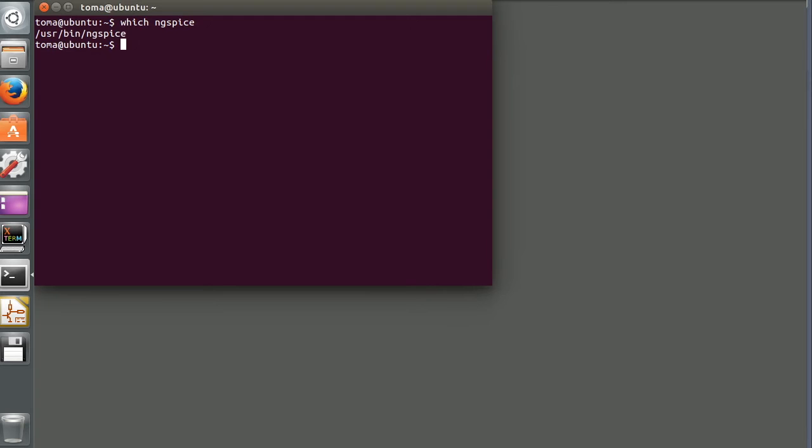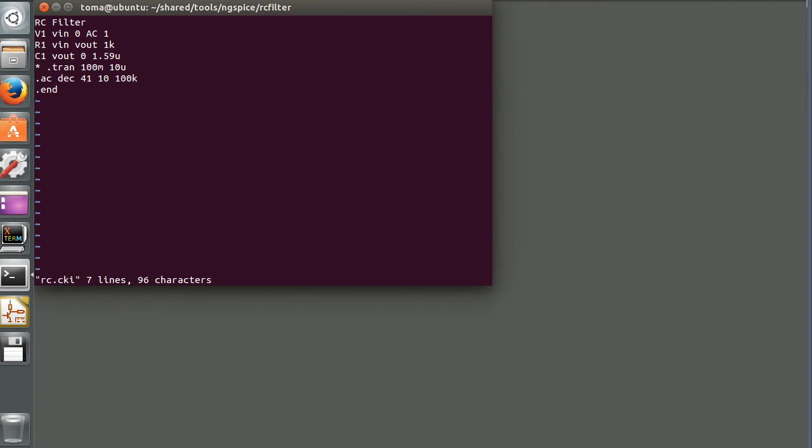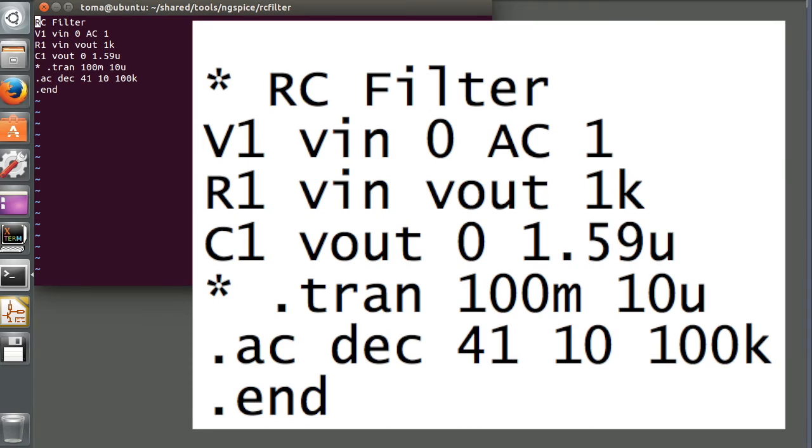No surprise there. CD to a directory where I'm going to do some work, and I'm going to work directly in a text file. And so I'm going to make a file called rc.cki. I have a title card. So you've got to think about Spice files as decks of punch cards, because it's more fun.